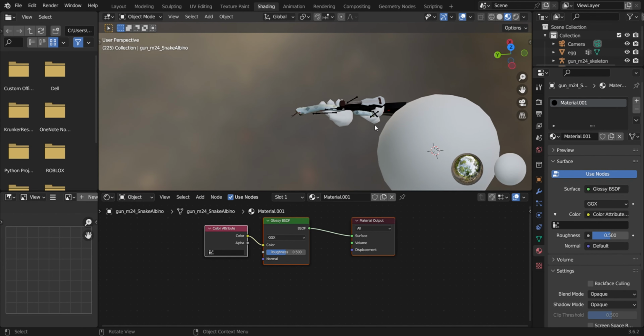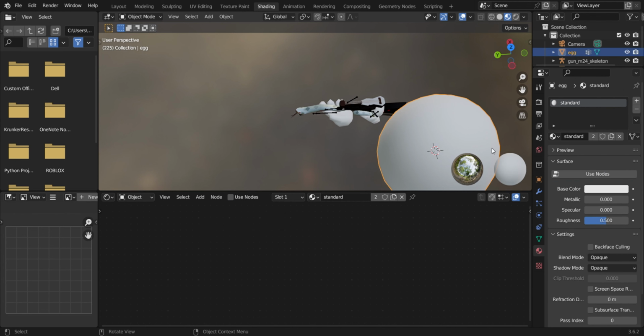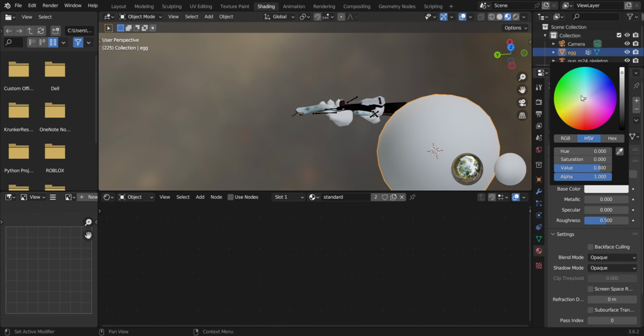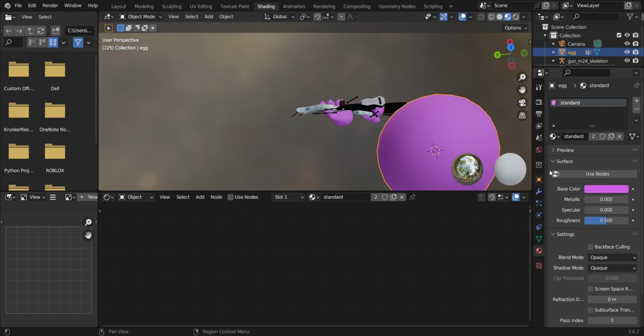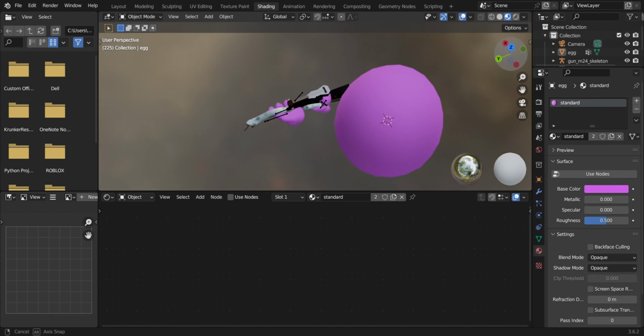Yeah, now you see the albino has color. Next, you press on the egg. And here we just don't do the delete or anything. Here we just go to base color and change it to any color we want. So yeah, I think I will choose this light purple for existence. Yeah, this looks good. And then once you do that, this looks pretty much done.